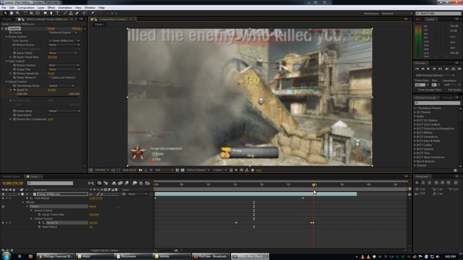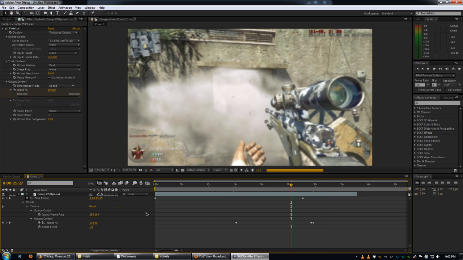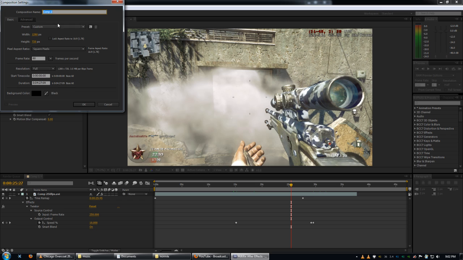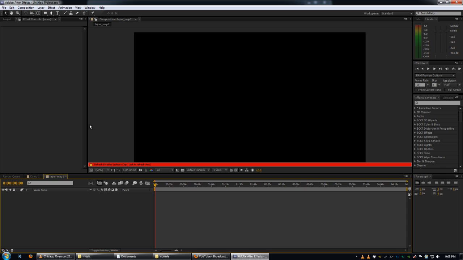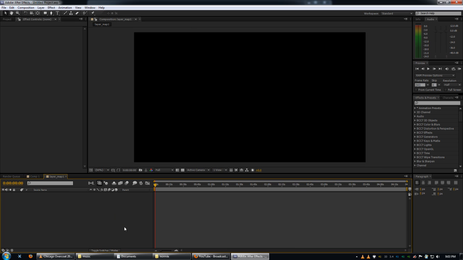Now the next bit is to make the ripple itself. So let's make a new composition and call this layer underscore map 1. Make this 1920 by 1080. I usually keep it a little bit bigger lately because if the error does show up, I'll show you how to fix it, but other than that, have a play around with it and you'll see.